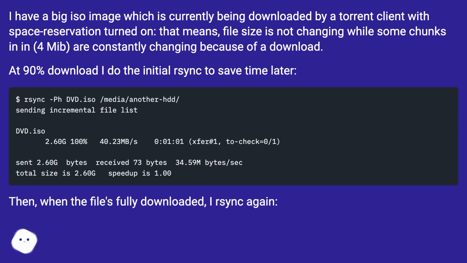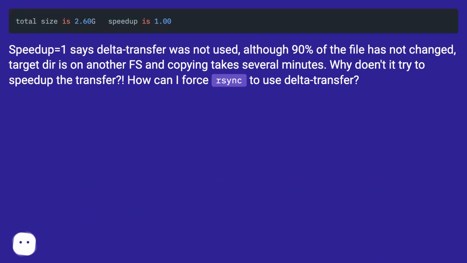Then, when the file's fully downloaded, I Rsync again. Speedup equals 1 says delta transfer was not used, although 90% of the file has not changed. Target dir is on another FS and copying takes several minutes. Why doesn't it try to speed up the transfer? How can I force Rsync to use delta transfer?